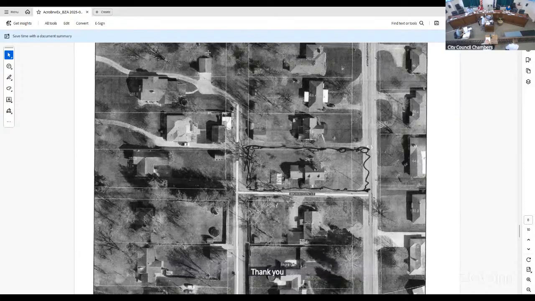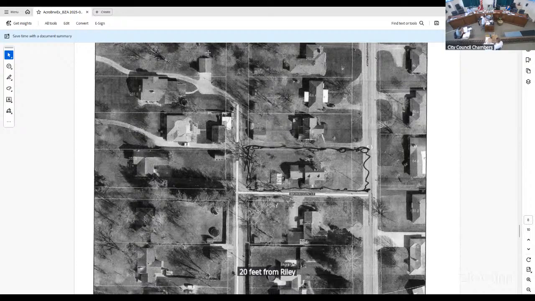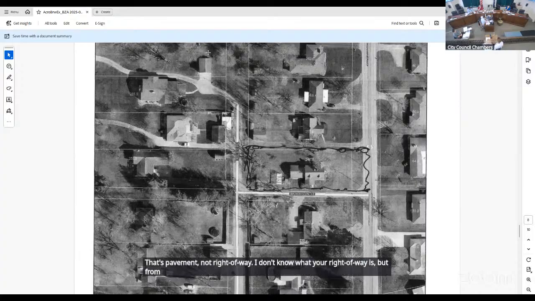Thank you. So you're saying you're going to be 20 feet from Morrison Street and 20 feet from Riley Place as well? Yeah, but that'll be an 8-foot setback from our property line. That's pavement, not right of way. I don't know what your right of way is, but from pavement, we will be 20 feet.